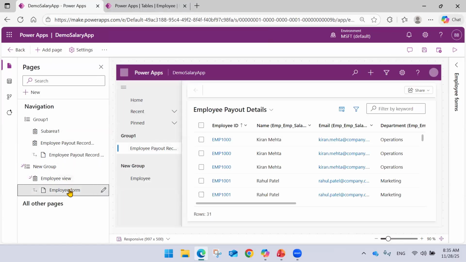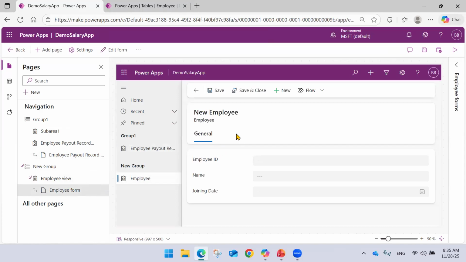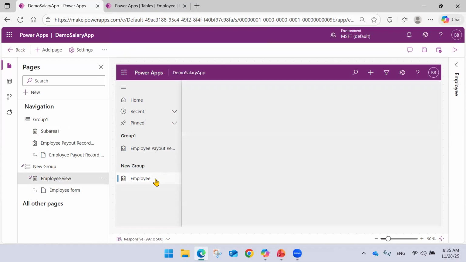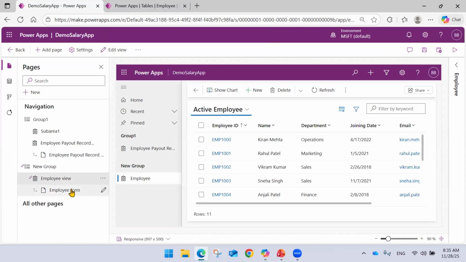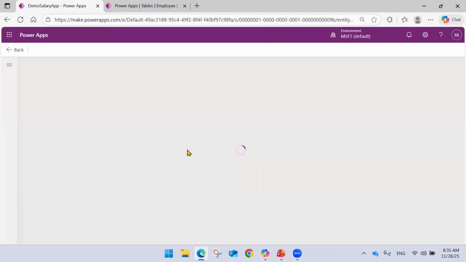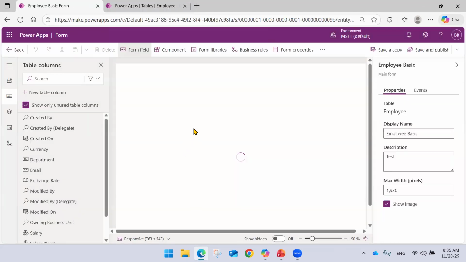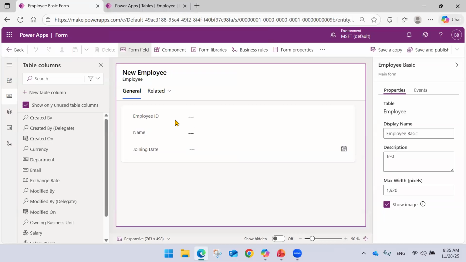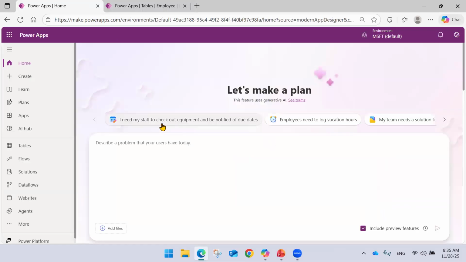the employee form is here. And it should show the option for other forms. This is the employees. Say save and continue. It is going to edit the form. So you will be able to add fields and all, but this is the basic form we have.